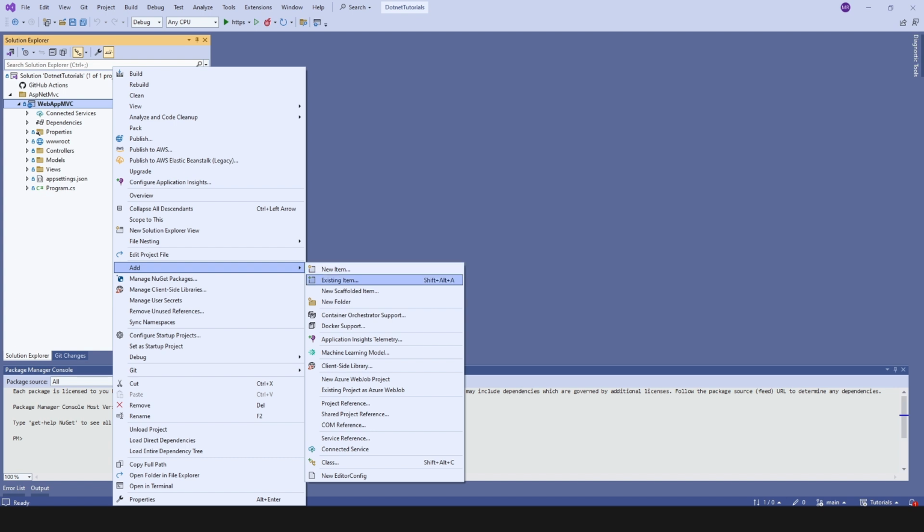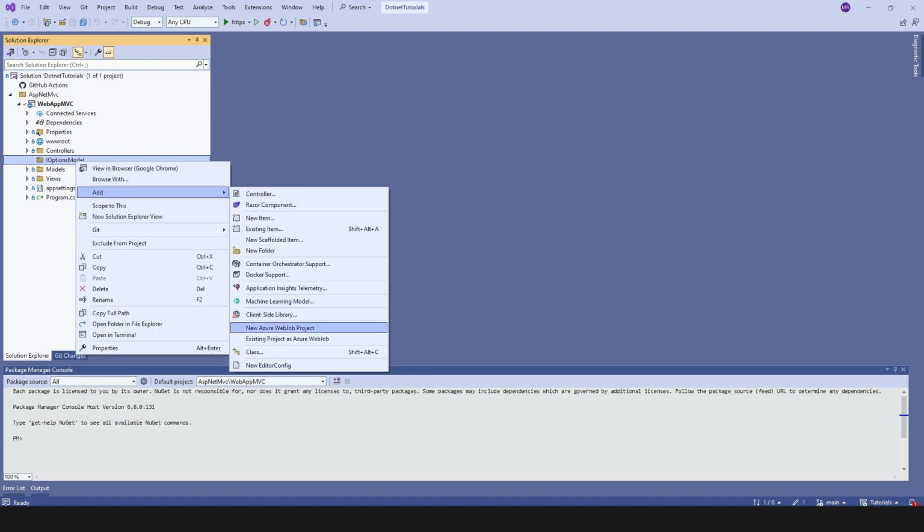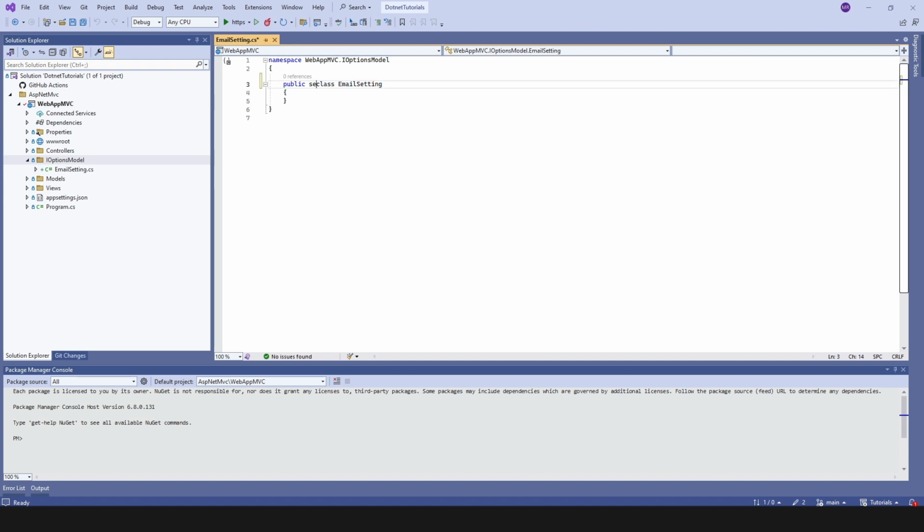So let me start by adding a folder. I will name it IOptions model, and in the IOptions model we'll be adding a class EmailSetting, and let's make it sealed. And this is a question for you: why am I making this class sealed? Please give your answers in the comments and we can discuss further then.